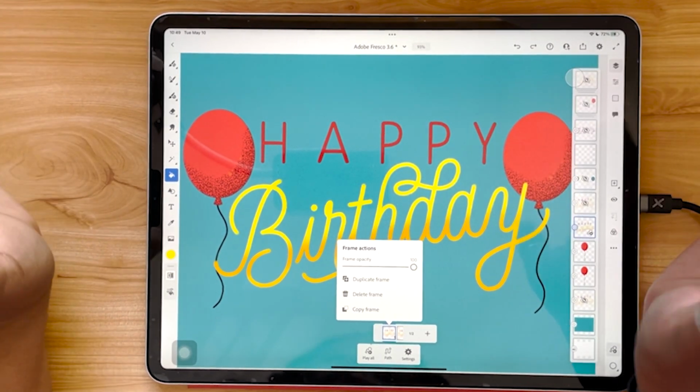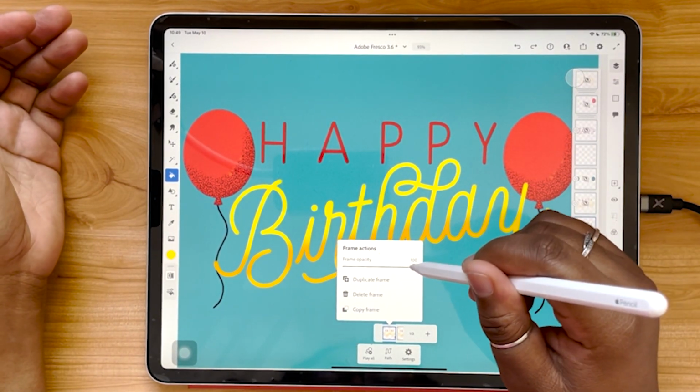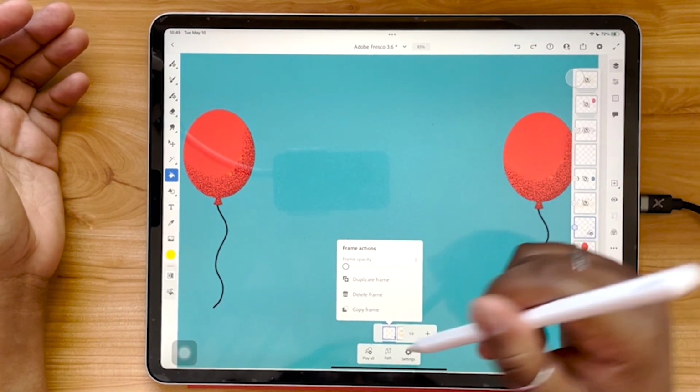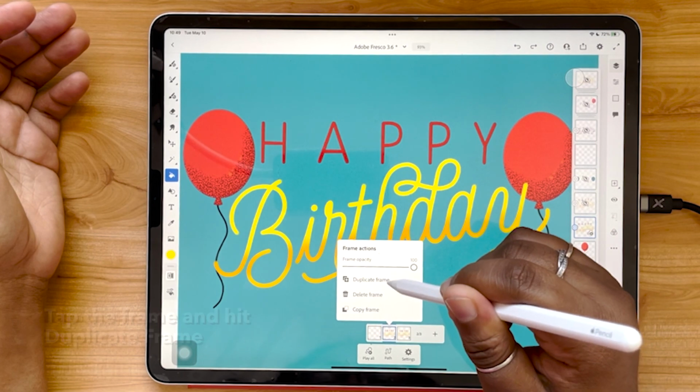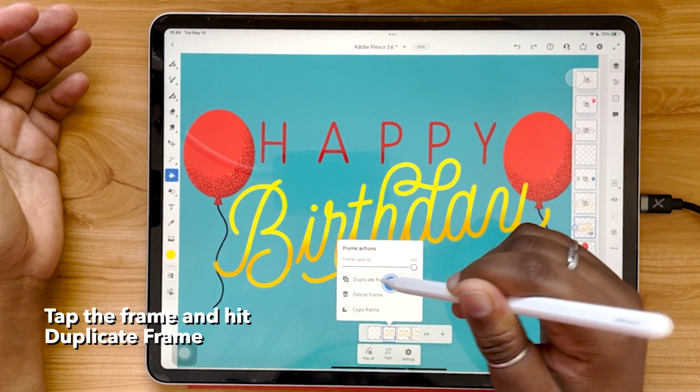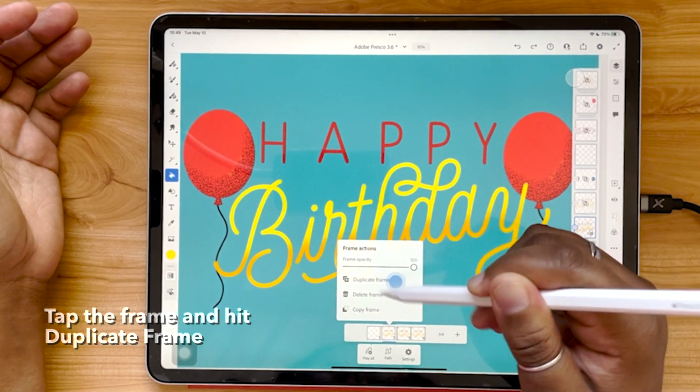Let's see how that would look. I'm going to start with this frame at 0% opacity. And let's just add a few frames in between here. I'm just hitting duplicate frame a few times.